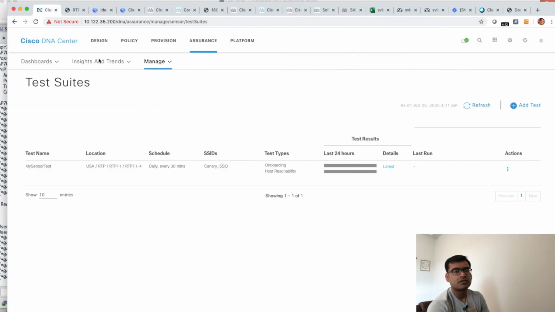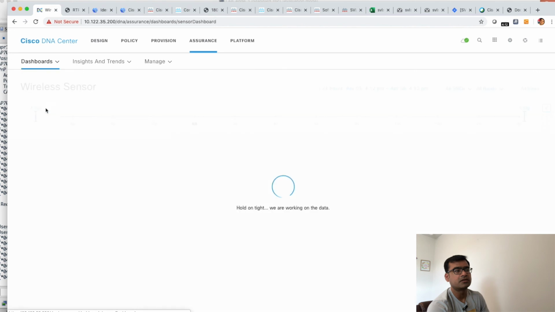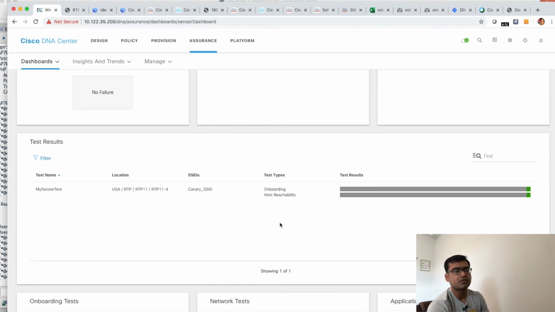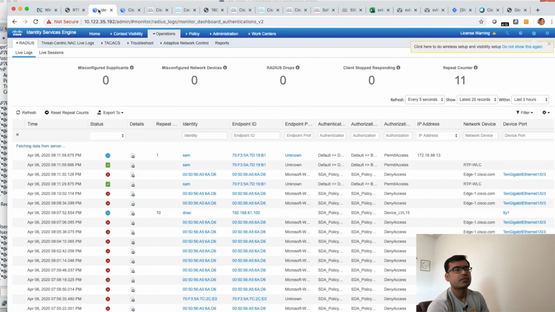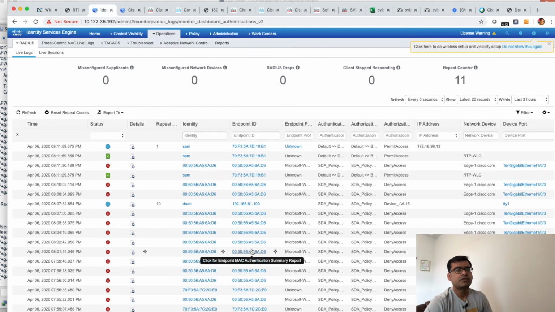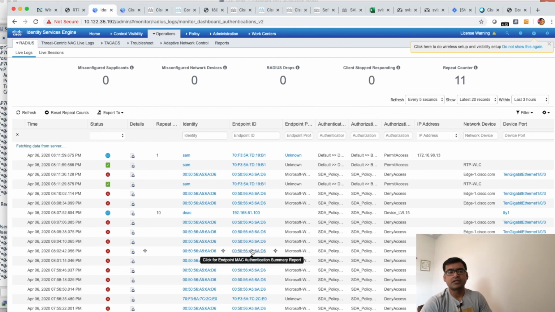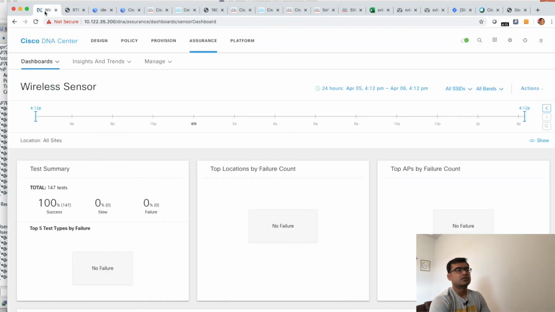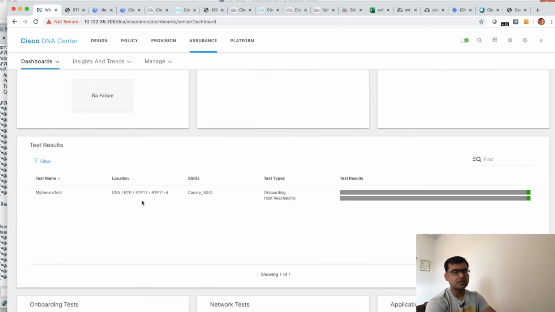If you are interested, this may take a little bit while it starts populating on the sensor dashboard, minimum 5 minutes. But at this point of time, we can see the wireless client is authenticating with the RADIUS server and running the test cases. So this is good. I'm going to pause the video just till the time we see the test result, and I'll be back.